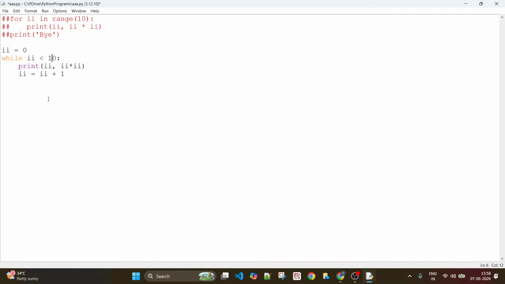1 less than 10 is true. Here it comes in. 1 will be printed. 1 times 1, 1 will be printed. i will be 2. Right? After evaluation, i becomes 2. It again goes and checks 2 less than 10. Yes, true. 2 will be printed. 2 times 2, 4 will be printed. This is how you have to yourself take care of adjusting the value of the loop variable within the body of that loop construct, while.